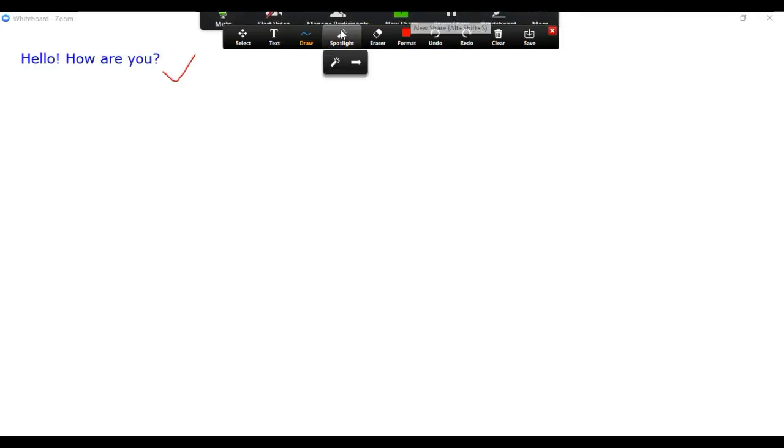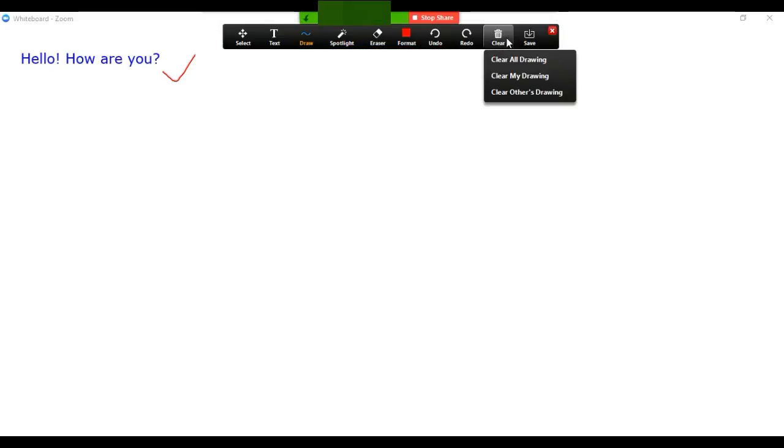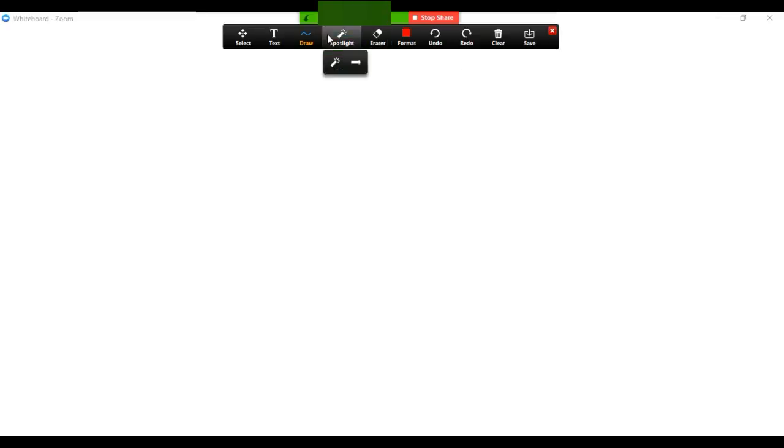Now, back to the whiteboard. If you need to clear something, you can see the trash can here. It says clear all drawings. That's if all the students and you are all drawing and you want to clear the board. Or only clear my drawing. You can also only clear the students' drawings. So if you're writing some stuff and you don't want to erase everything, and you try and use the eraser tool, it can be a little bit tricky. So you can clear the others' drawings.